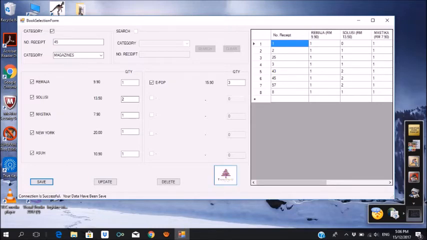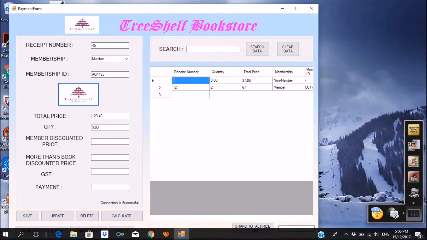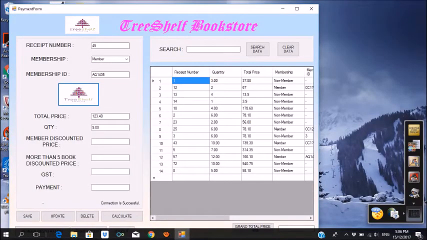The staff will click at the Three Shelf Bookstore logo. Then the payment form will display, and the total price will automatically display, and the quantity of books the customer buys will also be displayed. Then the staff will click at the calculate button, and the member discounted price will be calculated automatically and displayed in the text box.